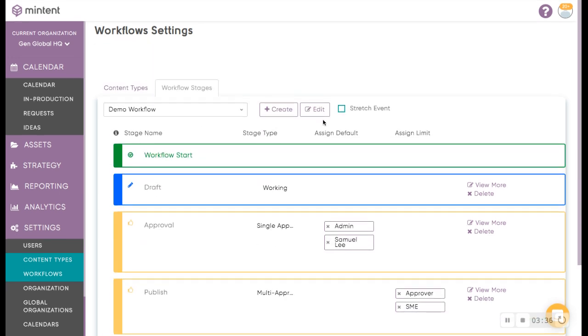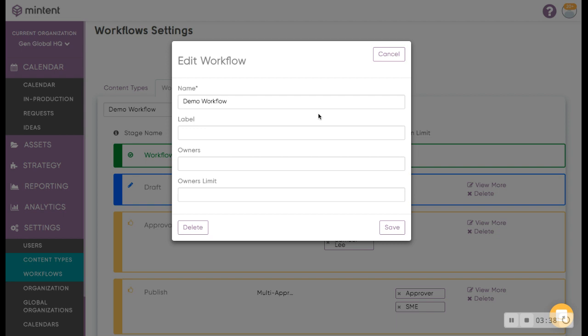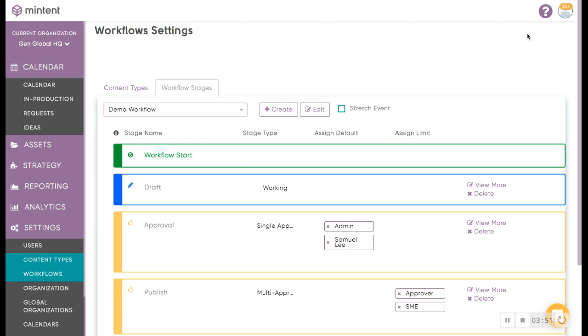To edit the workflow, hit Edit. You can then choose to delete the workflow if you're no longer required to use this. You can hit Save to save any changes made, or simply hit Cancel to exit. That wraps our video.